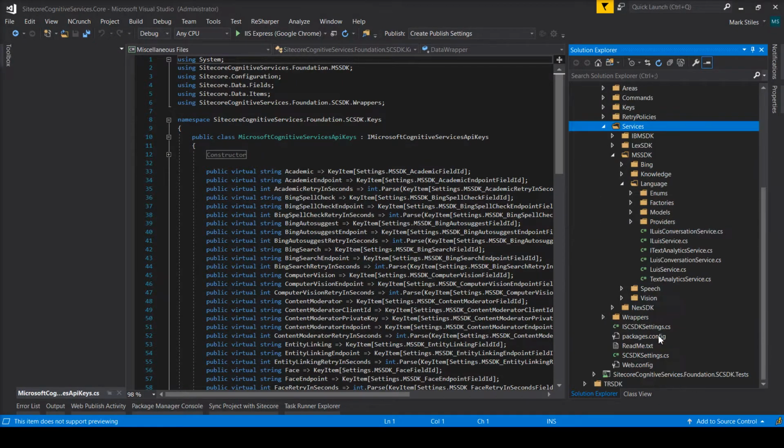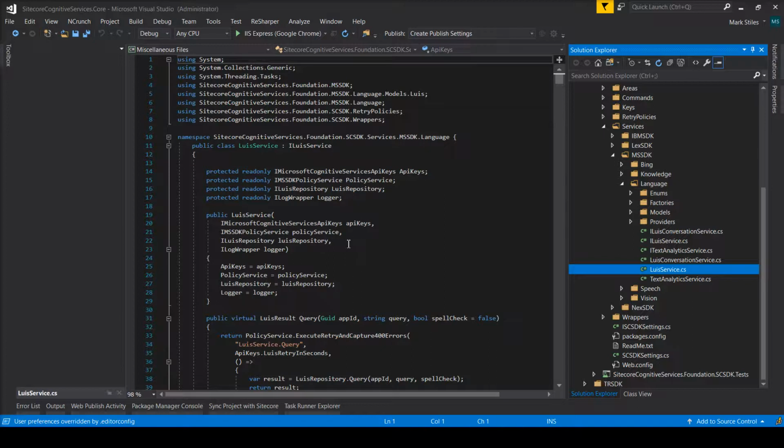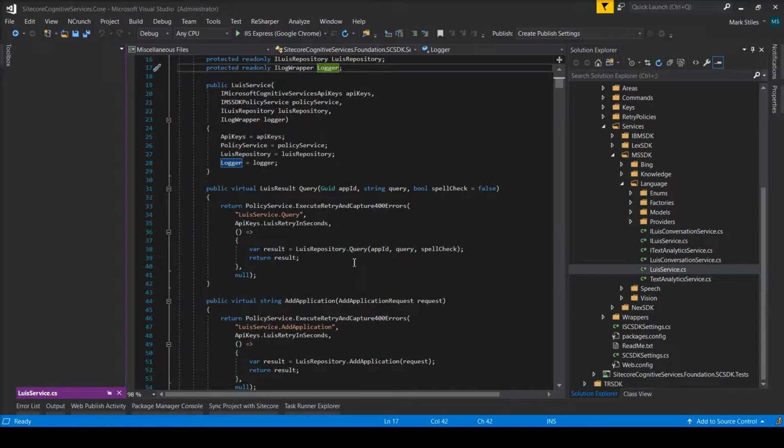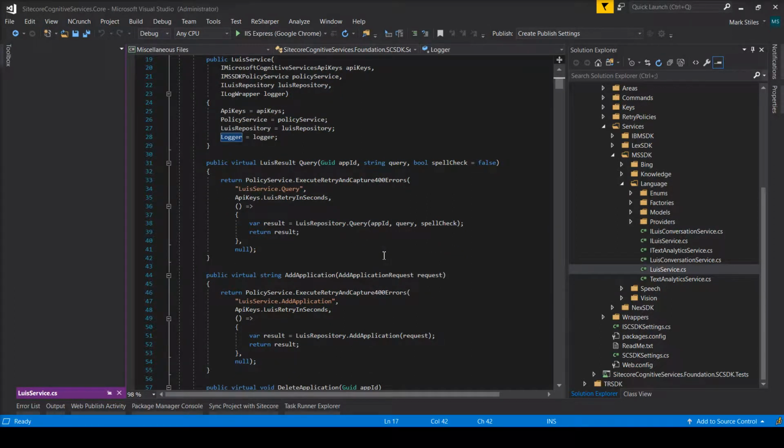So now I'm going to jump and show you one of the service classes. So all the service class does is wrap the repository class. So there's a repository here in the Lewis. So this endpoint comes into the service class. Policy service also comes in with the keys, the logger. And the purpose of this service class is to provide retrying efforts, logging, and just some general stability around the repository. The repository does absolutely nothing but make a call to the endpoint and come back with data.